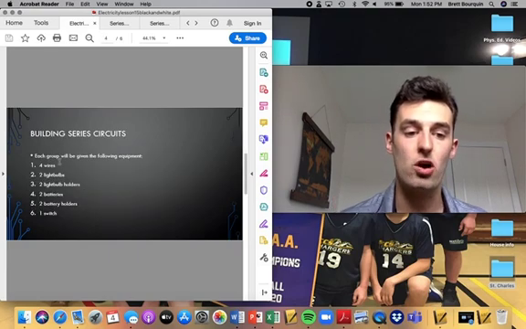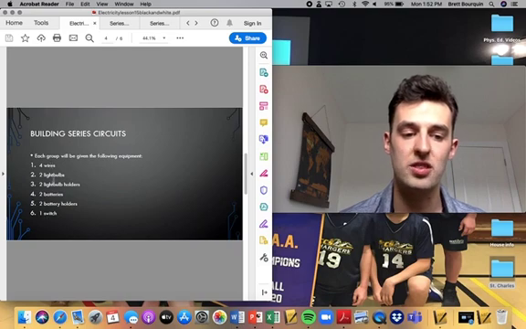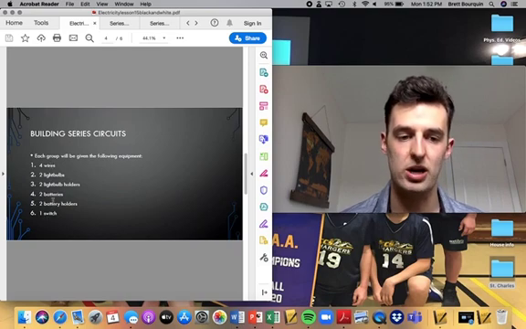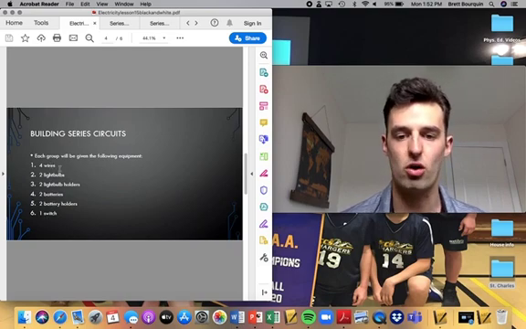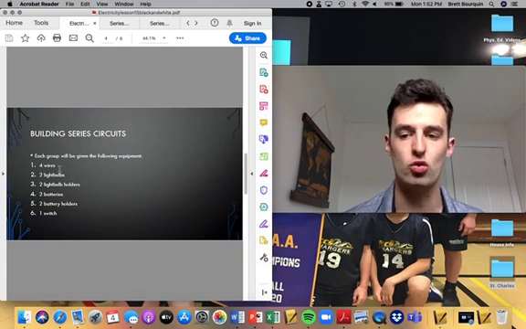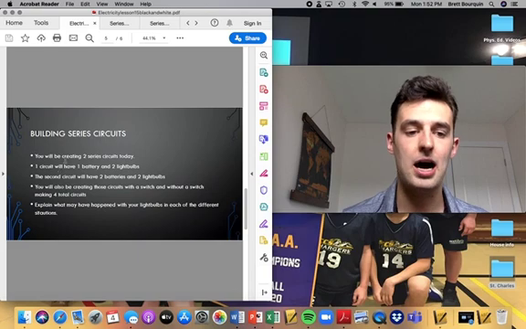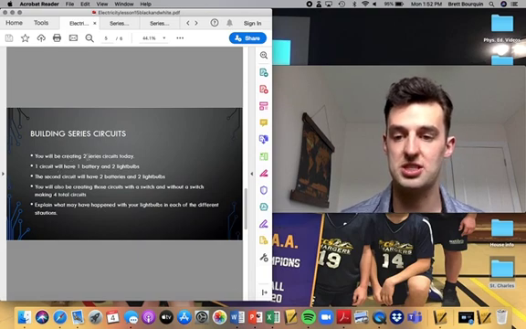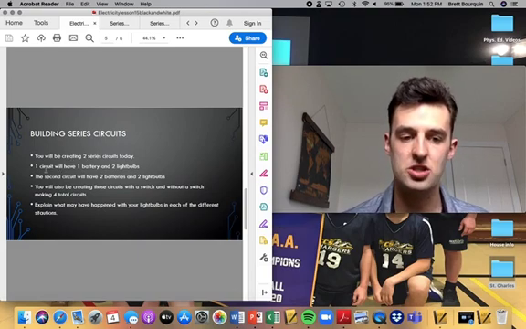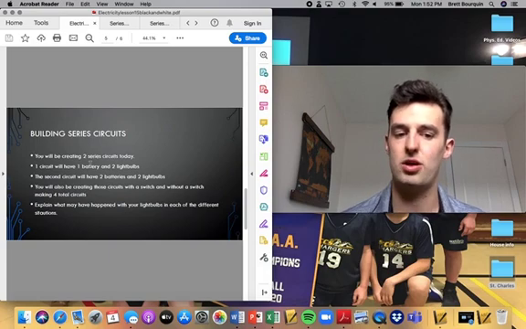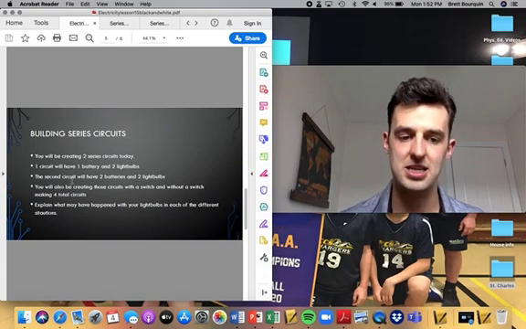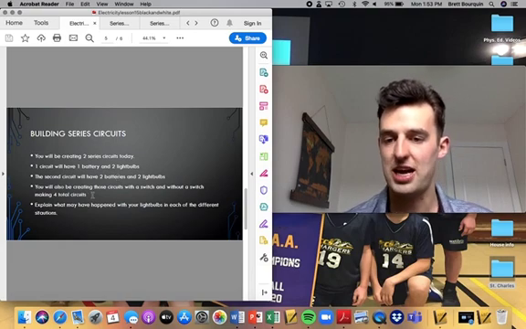So when we are building these, if we were doing them in class, don't necessarily worry about these limits, because I'll show you on the online tool how we can go about building these and what it will look like. You will be creating two series circuits today. One circuit will have one battery with two light bulbs, and then the second circuit will have two batteries and two light bulbs. You will also be creating those with a switch and without a switch.